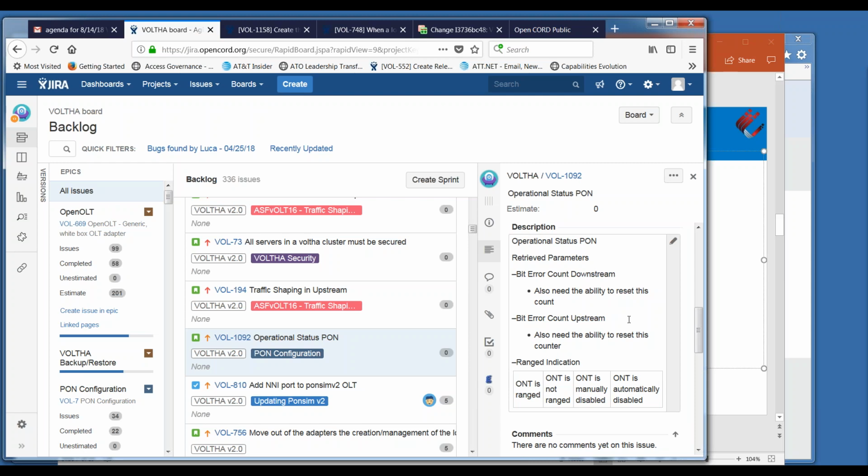I think the upstream would be the counter that would be retrieved at the PON side, and the downstream would be the counter that's retrieved at the ONT side. A little fuzzy, but there's a counter in the standards, I think, that's like a BIP error count, and also there's a FEC error count when FEC's enabled. Is this like an amalgam of those two, or is this something else?